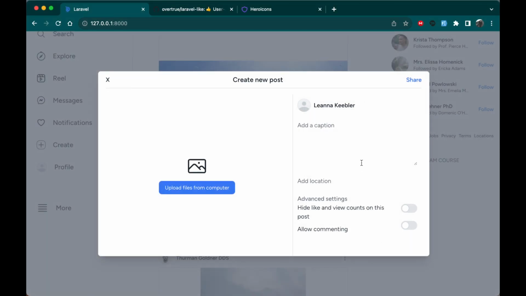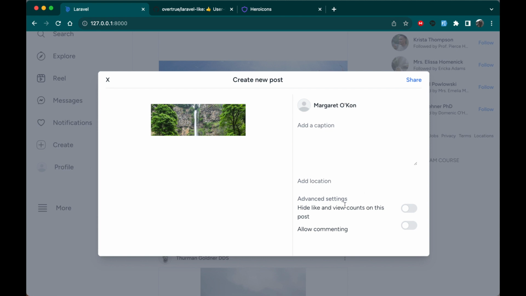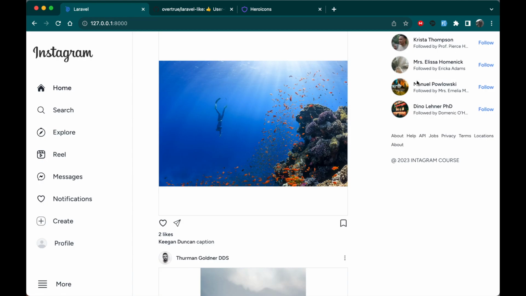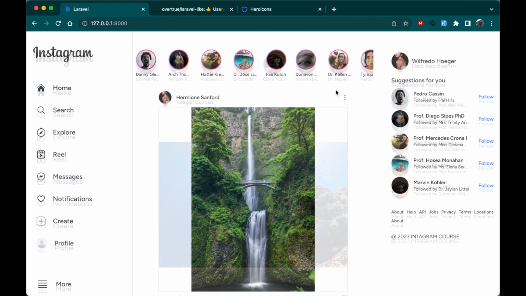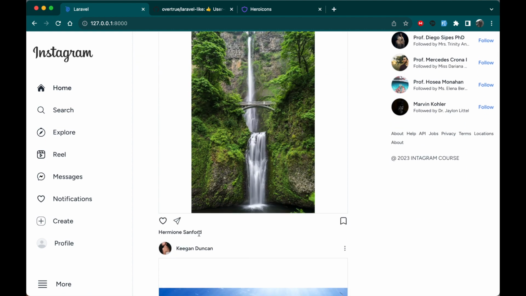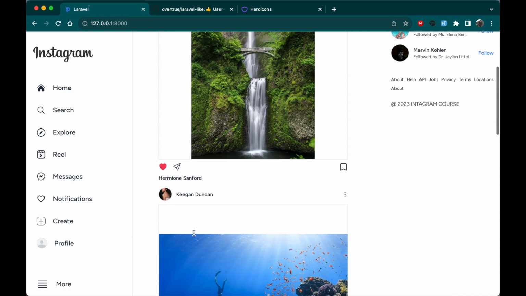pick this waterfall. So now here I'm going to hide like and view count on this post. I make it true. So now if I click share, right here my post is shared and the like and view count is not showing. So here if I click like, nothing will show because I have turned off the like and view count. So it's working perfect for this kind of post.